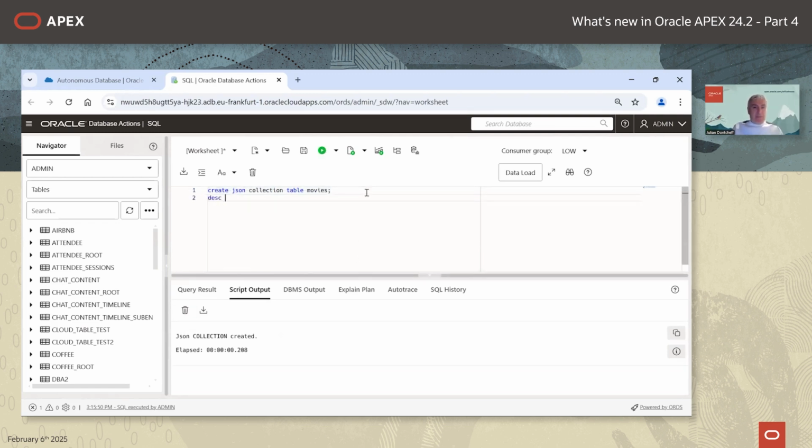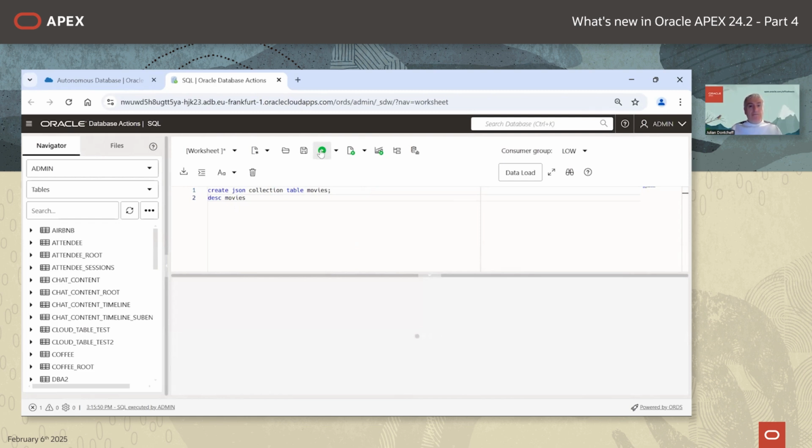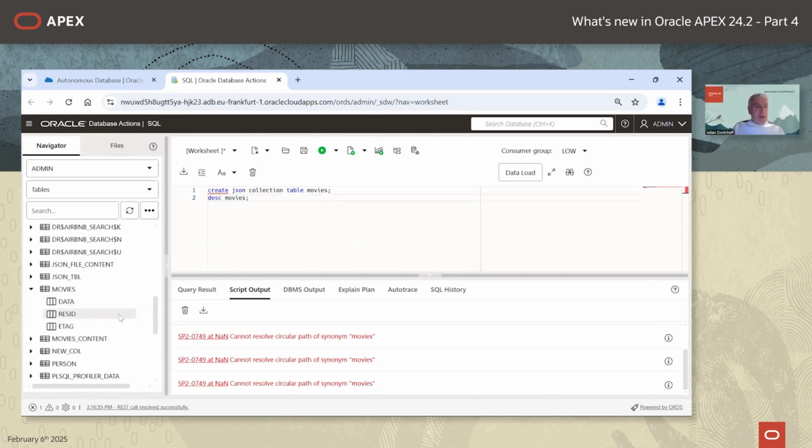Now let's describe movies and see what we have. As Beda mentioned, you have only one column, and the column will be of JSON data type called data. Here it is. So we have the ETAG, we have the RESID, and we have the data. But it should only show data, actually. RESID and ETAG shouldn't be shown. And it's shown there, yes. Correct, yes.